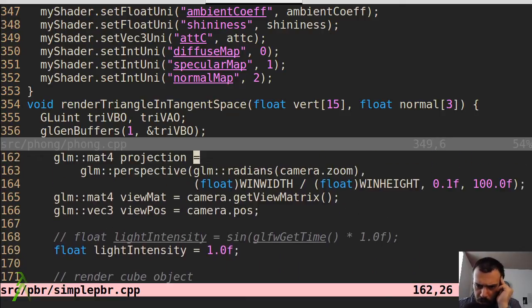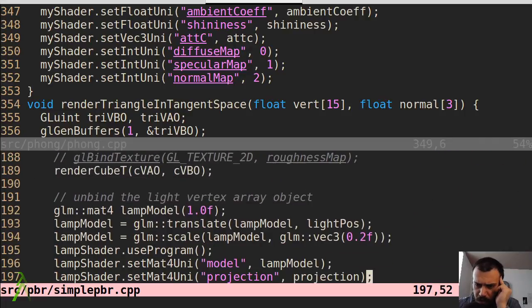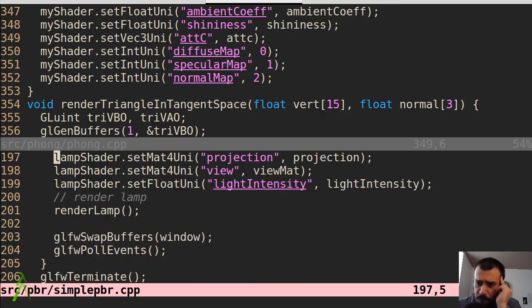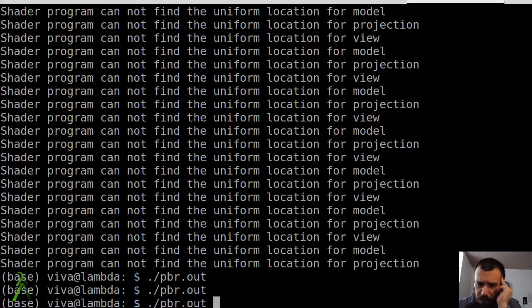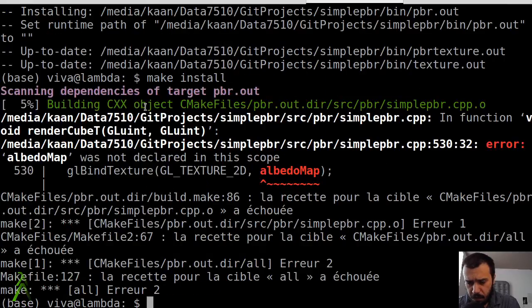Cube model, view matrix. These work really fine. Let me see if my Fong code works. Yes, it works. Fong code works. That's nice. Hmm.